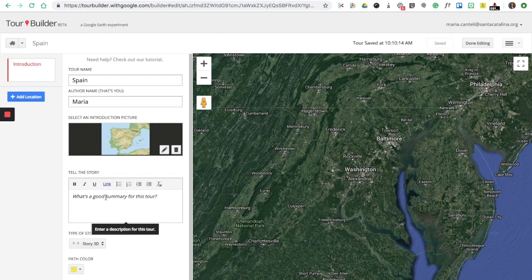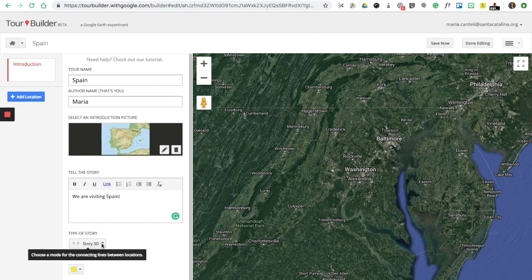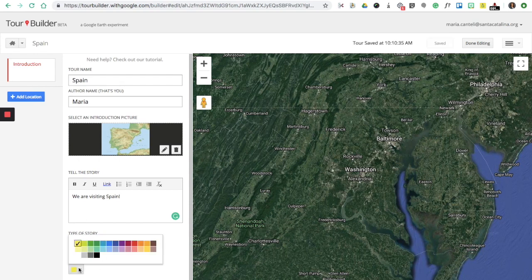Tell the story. I get to write a little bit about our tour. We are visiting Spain. Okay. Type of story, 3D. I always leave it as 3D. Path color, you can change the color of the line that you're gonna see when you move from one location to the next. The default is yellow and I like it that way.